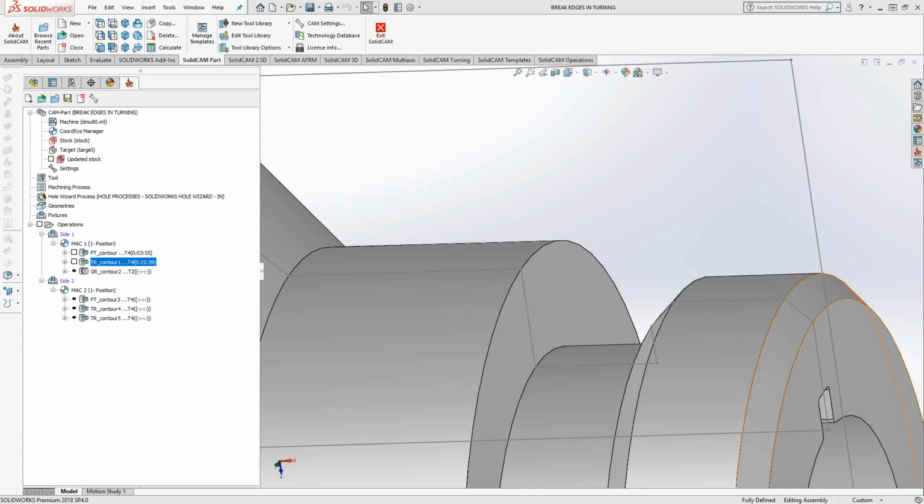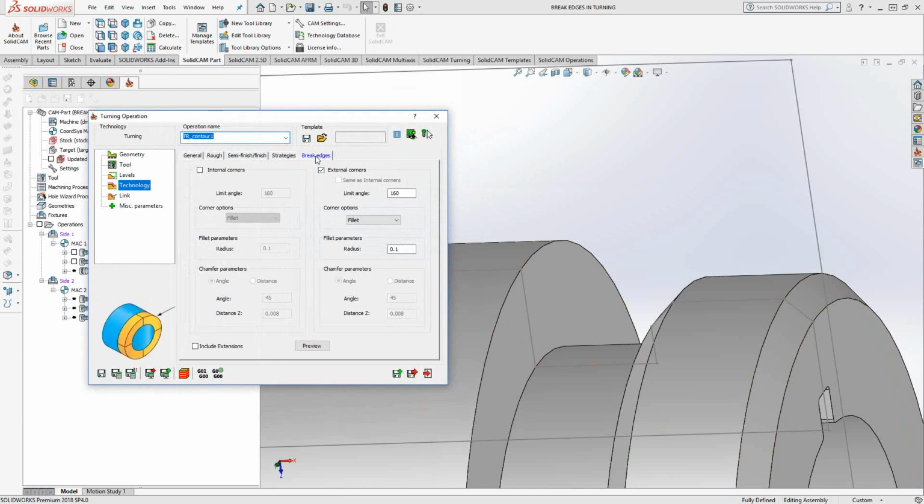This video's topic is break edges in turning and grooving. So the break edge function of turning is actually in the technology section under break edges.